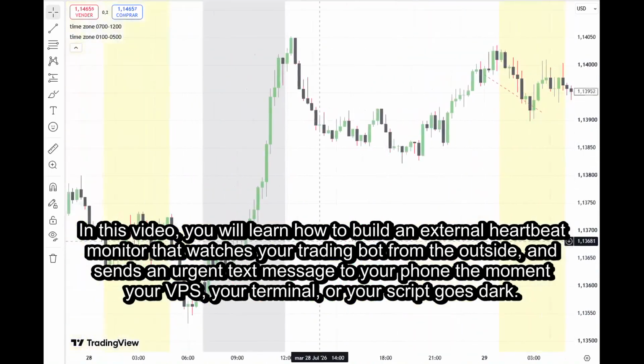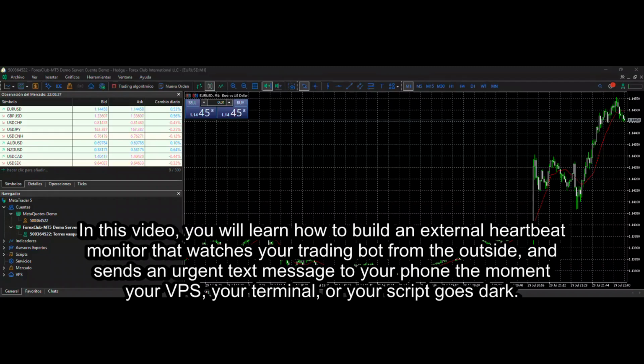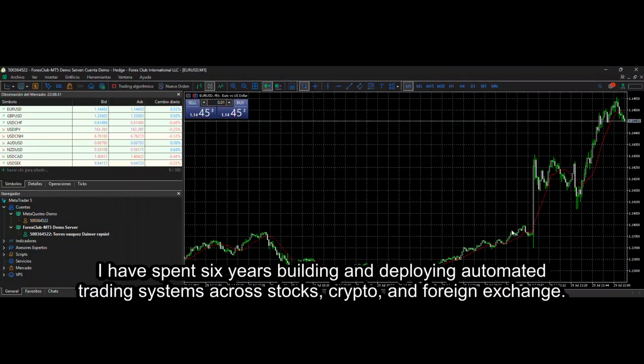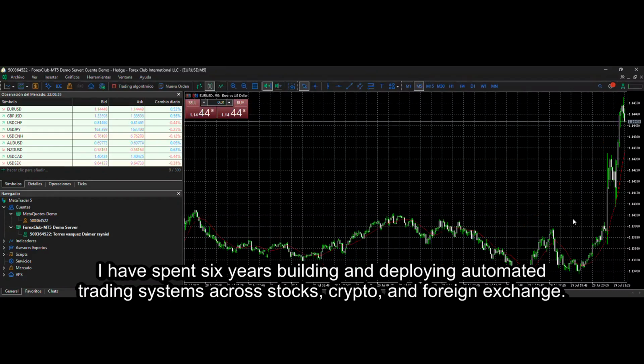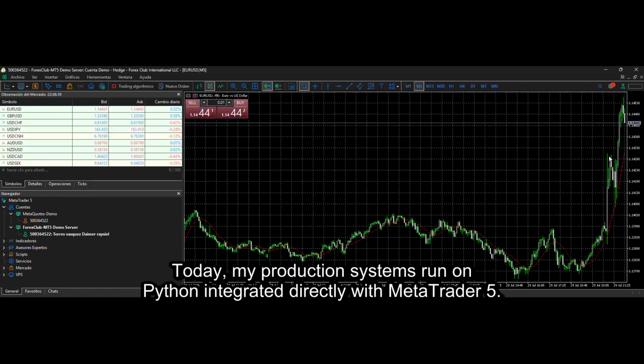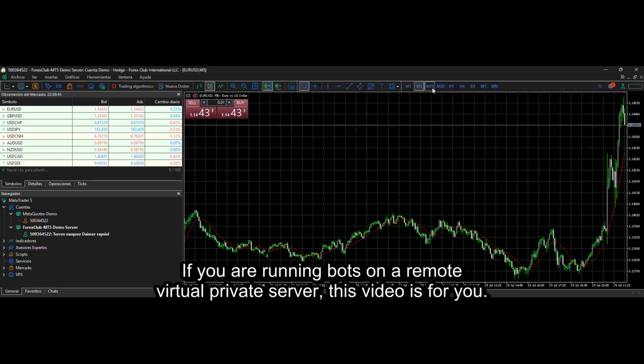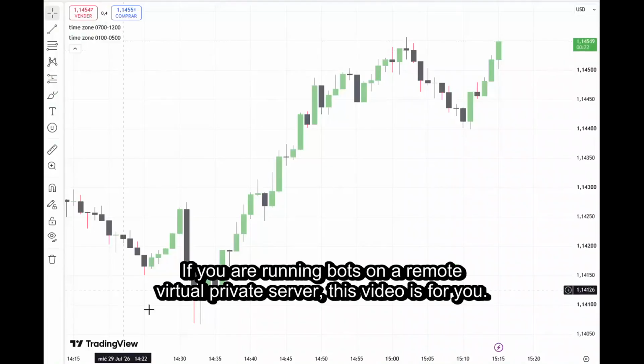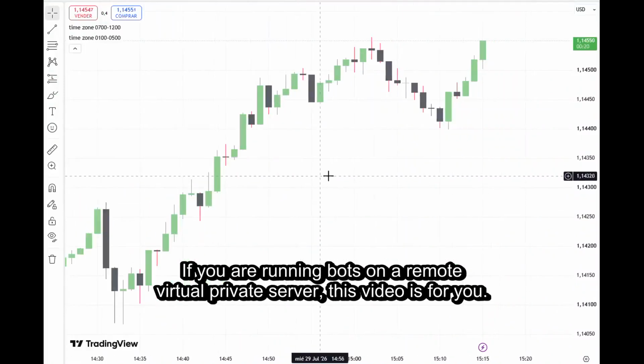outside, and sends an urgent text message to your phone the moment your VPS, your terminal, or your script goes dark. I have spent 6 years building and deploying automated trading systems across stocks, crypto, and foreign exchange. Today, my production systems run on Python integrated directly with MetaTrader 5. If you are running bots on a remote virtual private server, this video is for you.